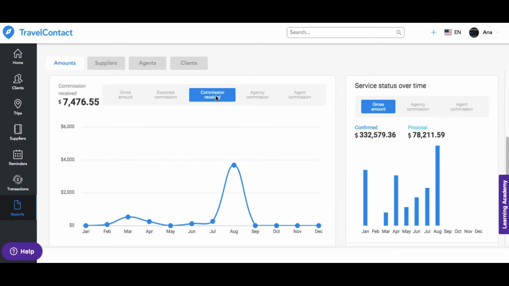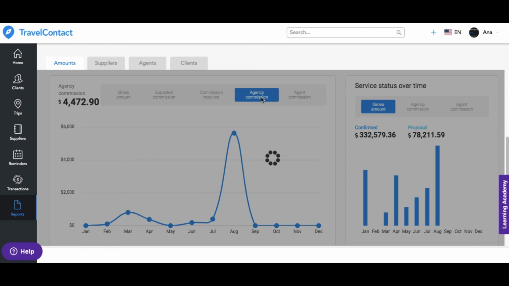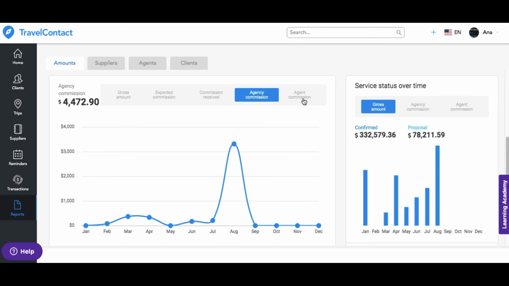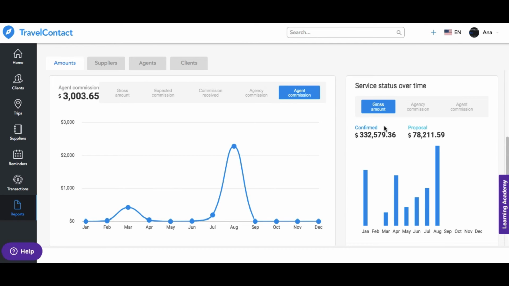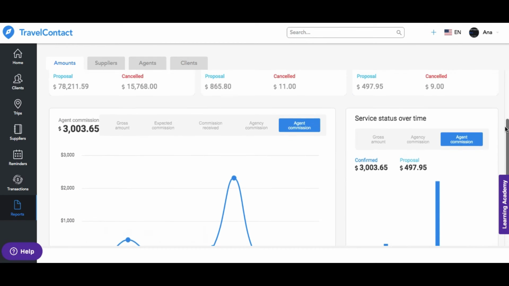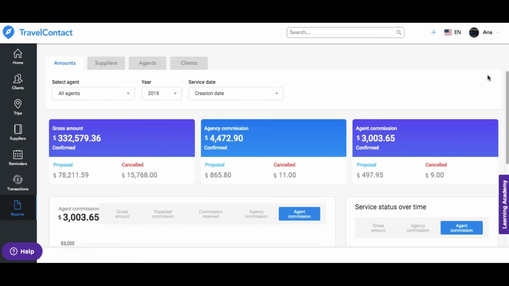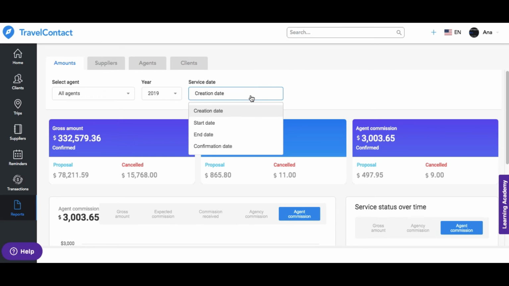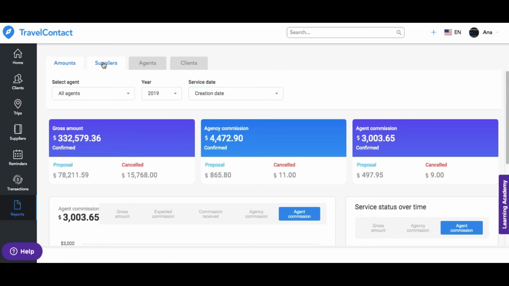In the Amount section, manage total sales and commissions. Monitor and track commissions to the agency and the agents from here. All information is broken down depending on the service's status: proposal, confirm, and cancel. Check the total gross amount of the commissions, services on the agency and use the filters to find specific information.